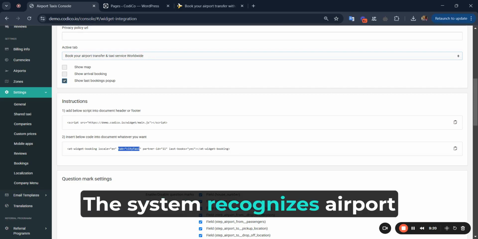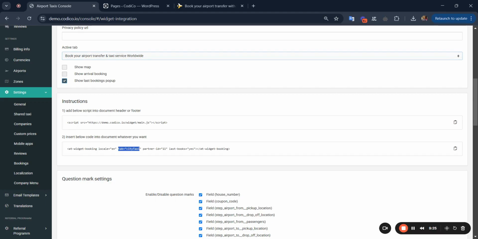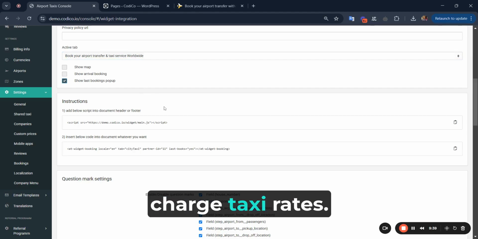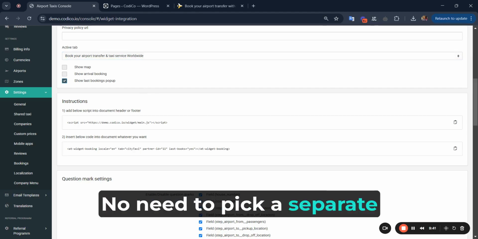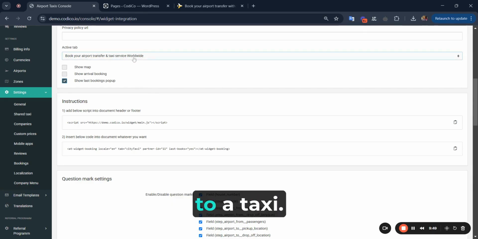The system recognizes airport orders and calculates them at transfer rates. If the airport isn't listed, it'll see it as a taxi and charge taxi rates. No need to pick a separate airport transfer. I'd suggest defaulting to a taxi.